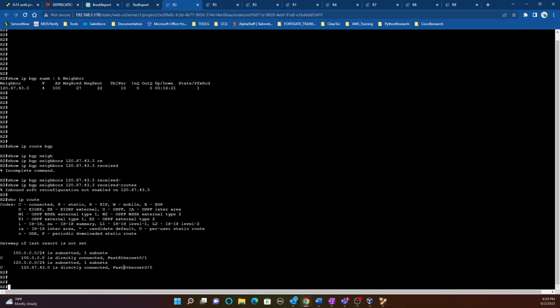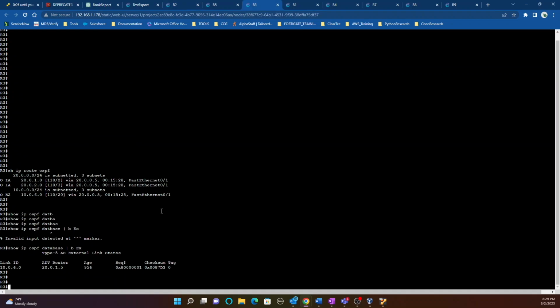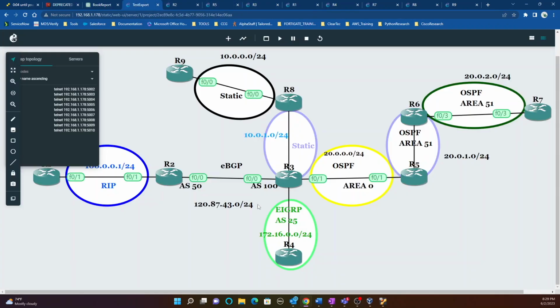As you can see, we do a BGP sum neighbor. We can see 120.87.43.3, router 3, is the BGP neighbor, up time 18 minutes, all of that, right? It is learning some routes. So if we do a show IP route BGP, oh, it's not learning anything right here. Let's see, show IP neighbors 120.87.43.3. Yeah, it's not learning that route. Sorry, it's not learning that route via BGP because it's a directly connected route, so that one takes precedence over learning it via BGP. What I wanted to show you is just doing that redistribution. So we'll get into that.